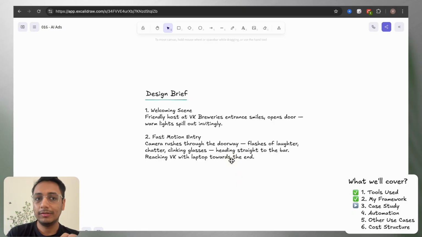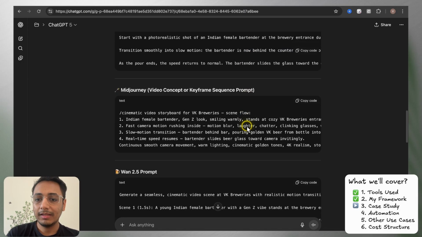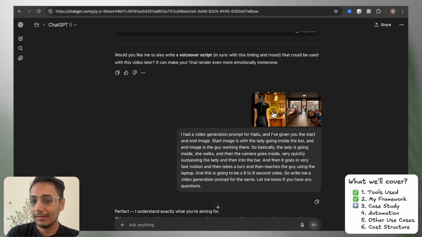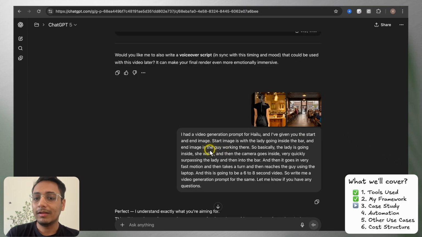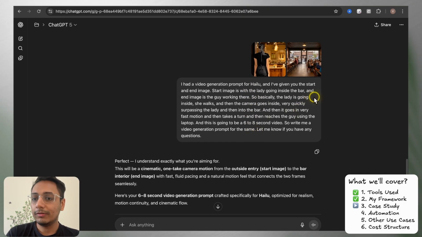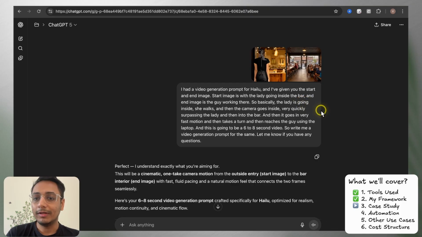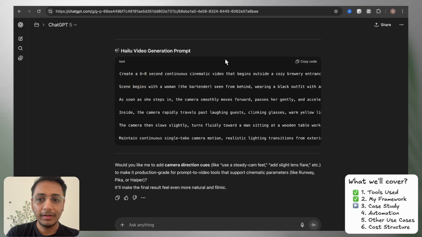So for that, what I used is basically went to ChatGPT and then gave it two different images. As you see, this was the ending frame of the first video and this was me sitting with a laptop towards the end. So I said I want a video generation prompt for Hailuo, which is the model, and I've given you a start and end image. Start is where the lady is going inside, then the guy is working and she walks, camera goes inside very quickly surpassing the lady, goes into fast motion, takes a turn to the guy using the laptop, and it should be 6 to 8 seconds. Write me a prompt for the same. That's how it generated the prompt for me.